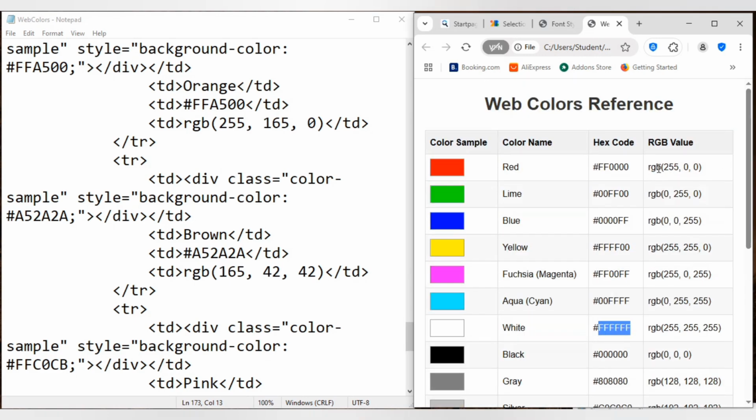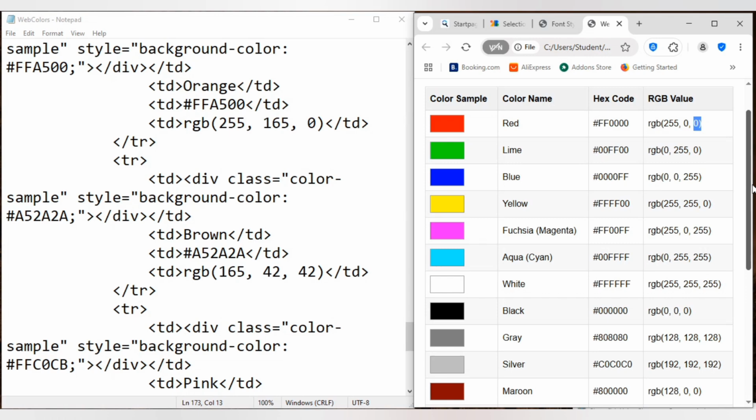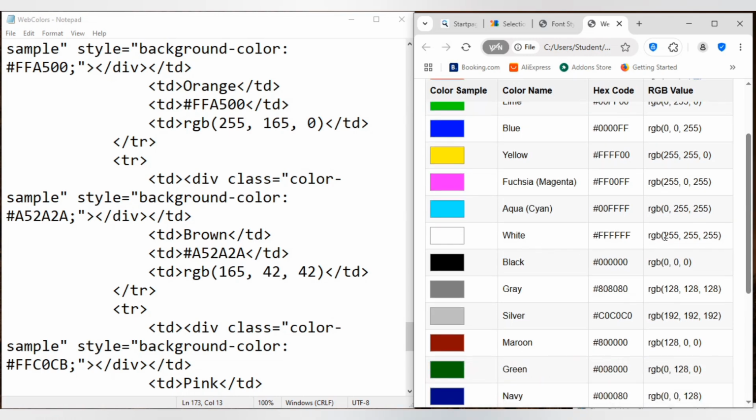Alternatively, we could just have RGB, which is red, green, and blue. And so here I just have 255 red, zero green, and zero blue. And here, for example, white would be all the colors at the maximum size. So 255 red, 255 green, and 255 blue, and black would have nothing. So 0 red, 0 green, 0 blue. So that's how RGB works.